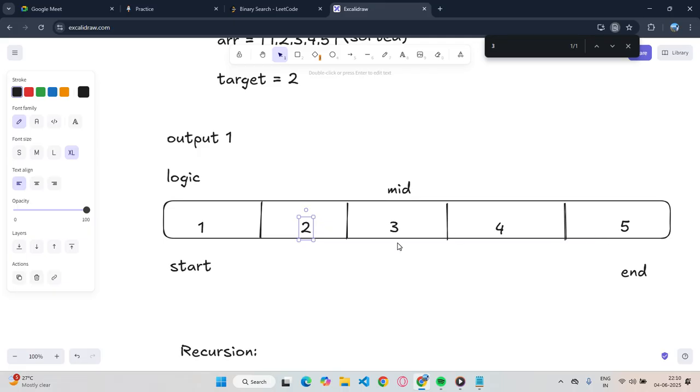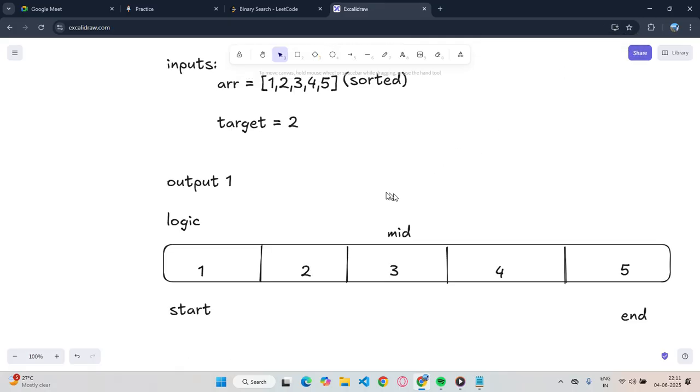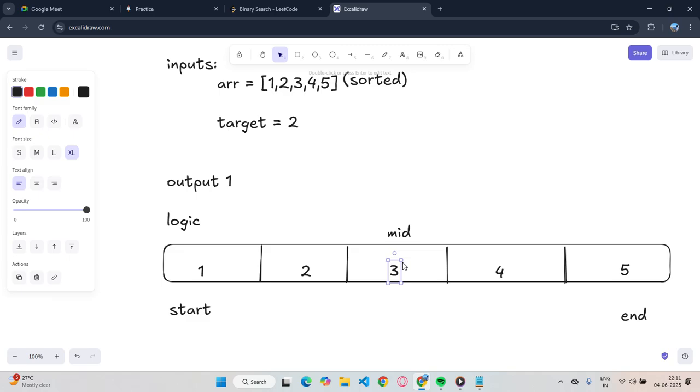Binary search follows like this. We have a start pointer and an end pointer. Each time, with the start and end pointers, we calculate the mid pointer, and we check if the mid value is the target value. In our case the target value is 2, and the mid value, which is 3, is not the target value.